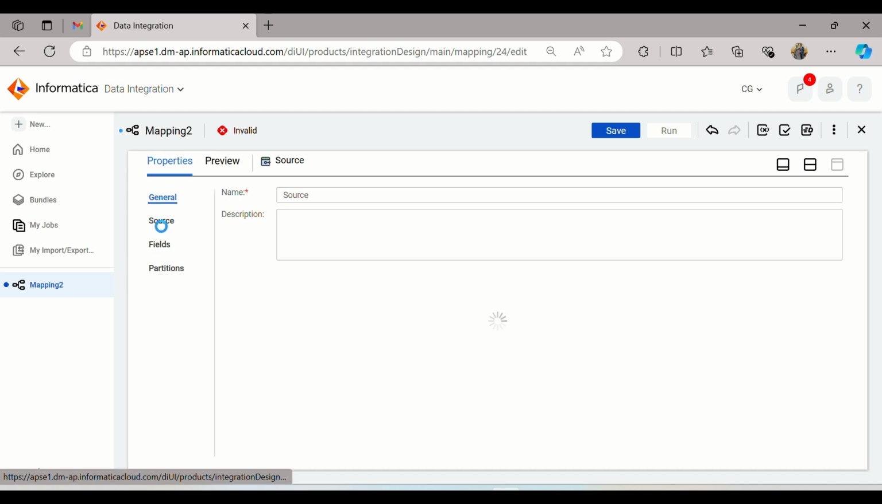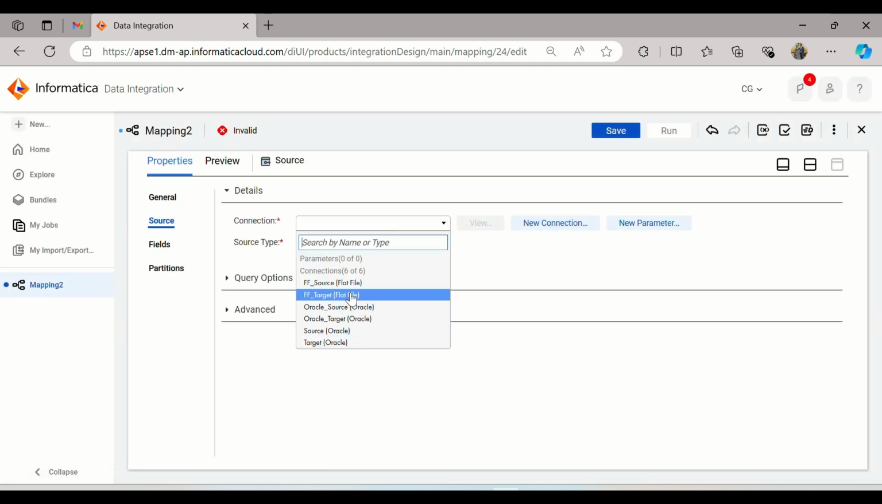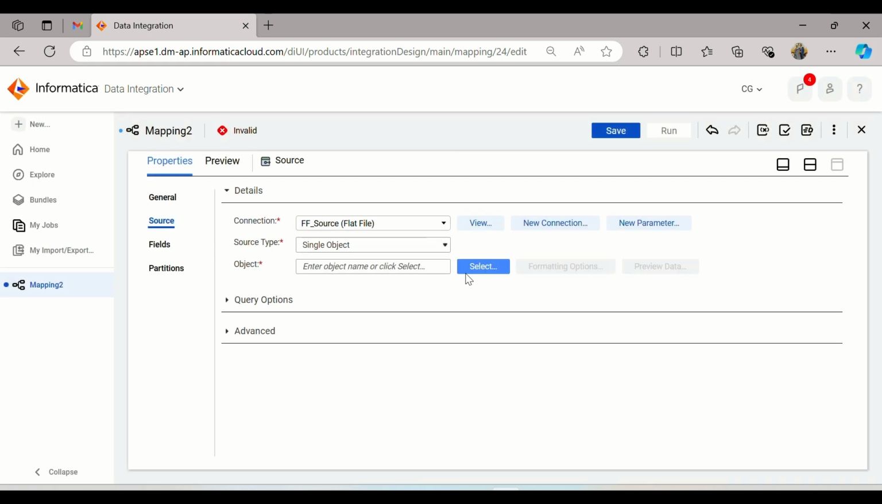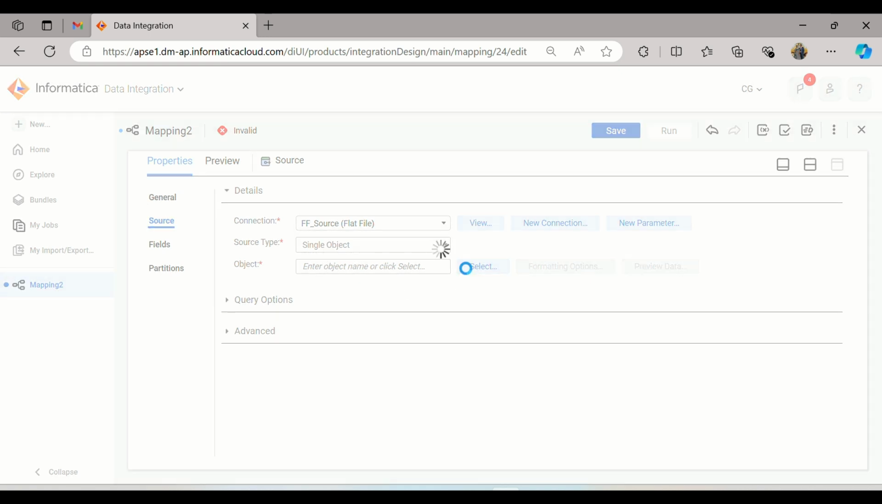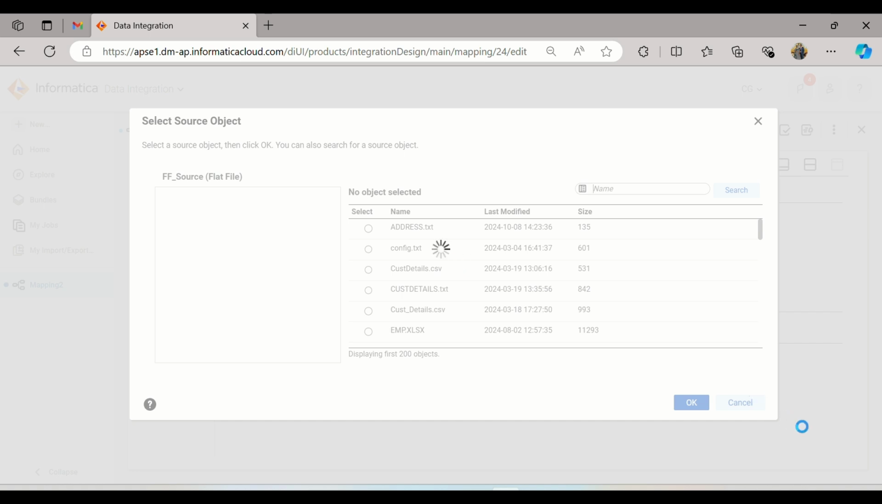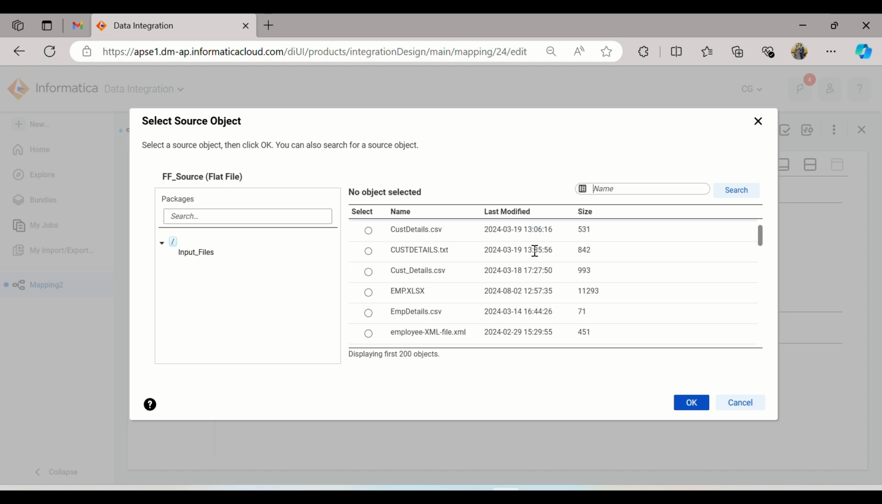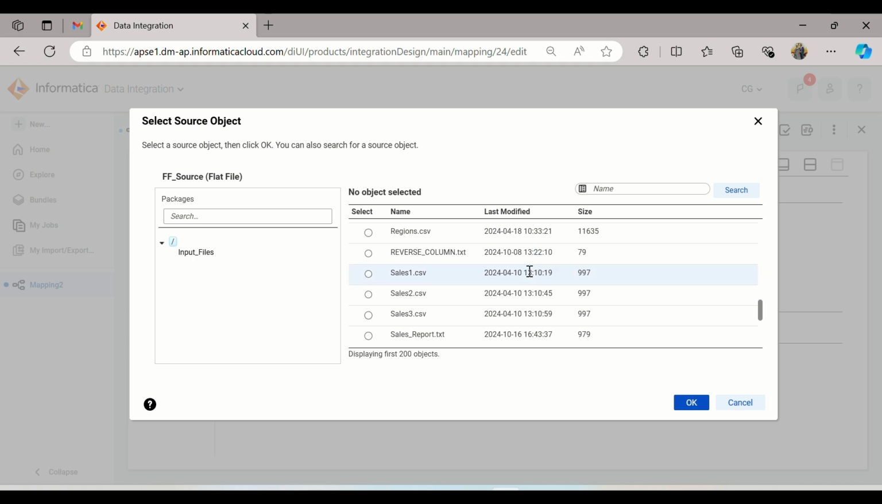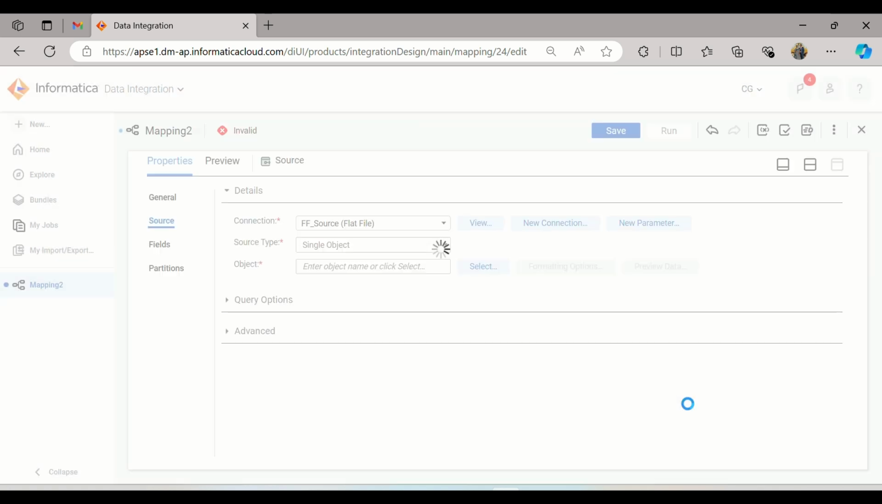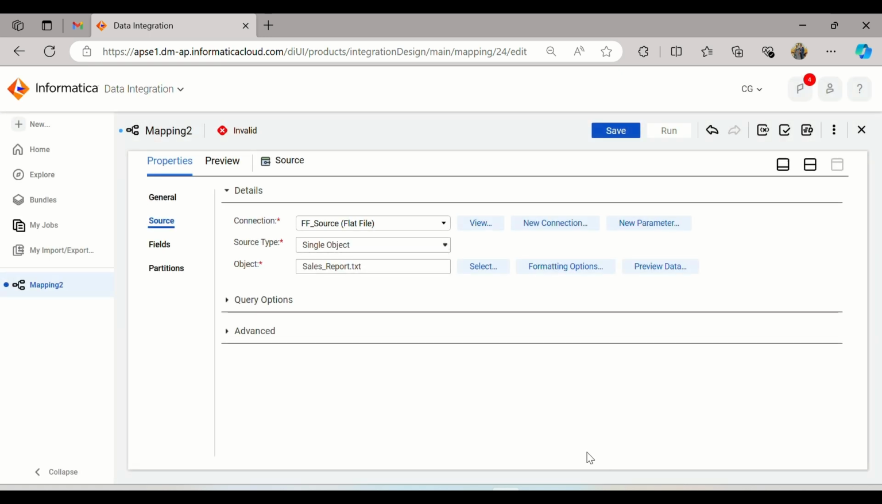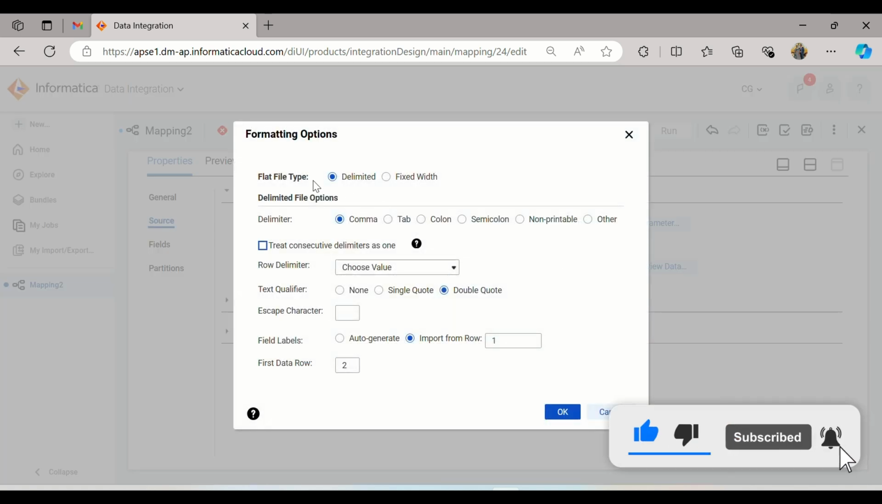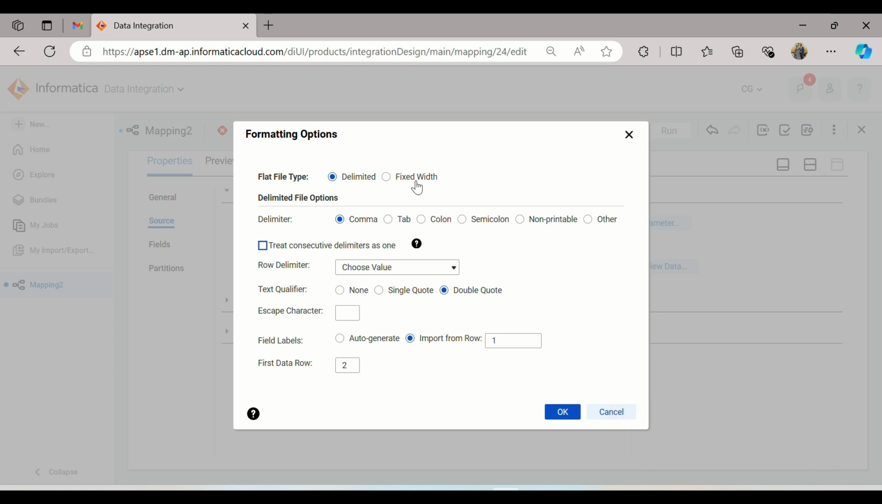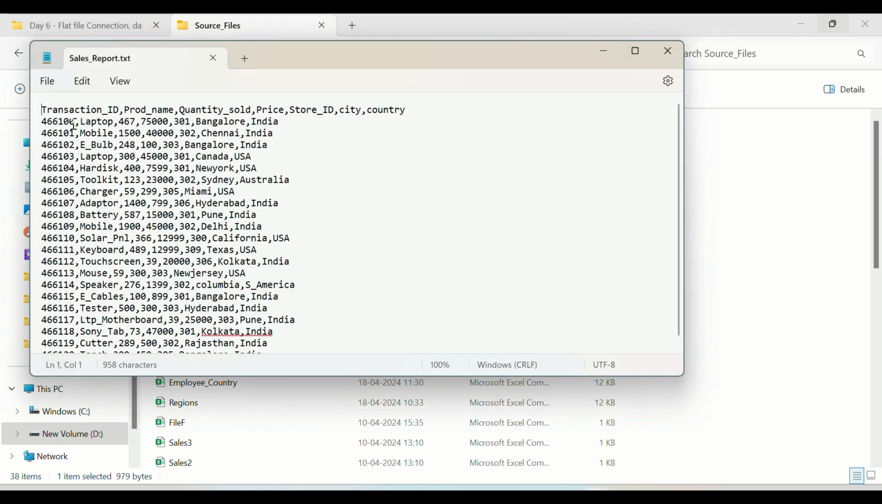So here source is a flat file, right? So I'll select flat file, single object, select the file name. This is the file, right? Sales_report. Whenever we upload this file, we need to select the formatting options, whether it is delimited. If it is a delimited file, we have to select it is a comma. So you can see here it's a comma delimited file.